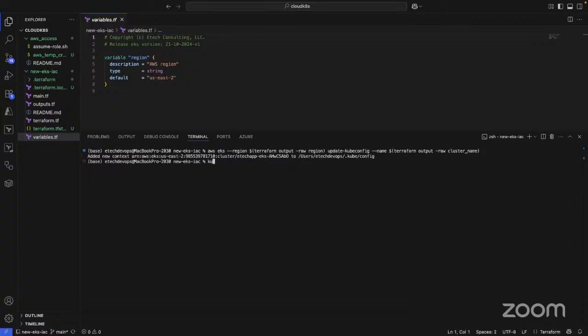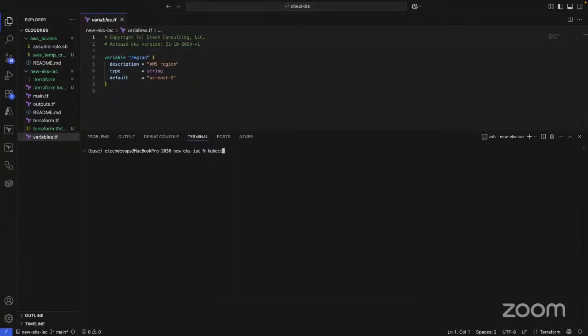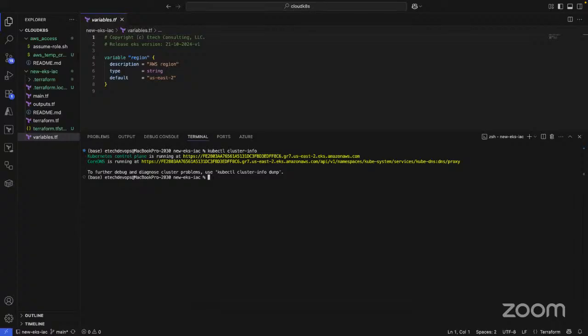Now if I do kubectl config view, I'm able to read my config file. I'll do clear. If I do kubectl cluster-info, it's telling me that the Kubernetes control plane is running at this address. Because this is managed Kubernetes, the master node is managed by AWS. So you see, this is the endpoint to your control plane.